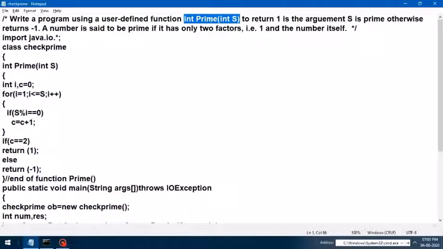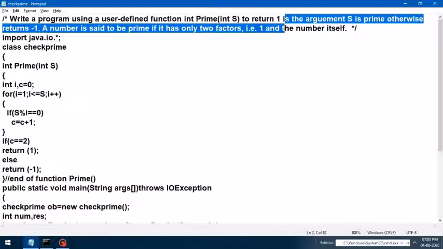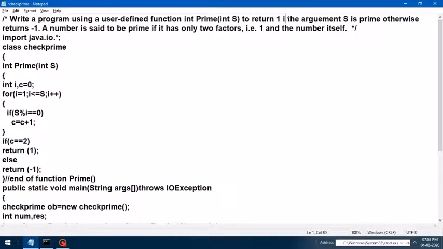Write a program using a user-defined function int prime. This is the user-defined function. The name of the function is prime. It is going to return an integer value and it is going to take an integer parameter s. It returns 1 if the argument s is prime. Otherwise, it returns -1. So read the program again.